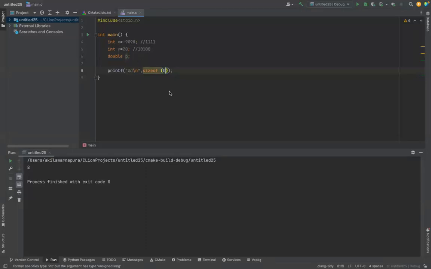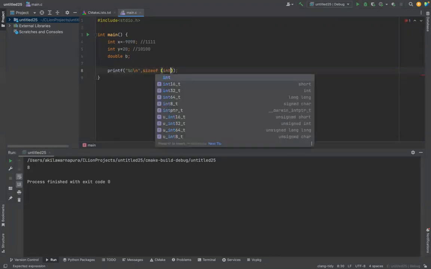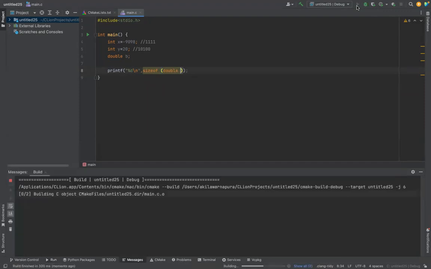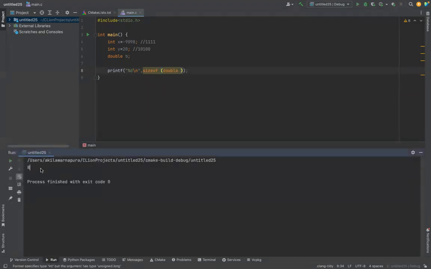If you want to get the size, let's say you want the integer size, you can provide int. Then it shows the size of integer is 4. If you need char, you can provide char. Then the size is 1. If you need float, you can type float. Float size is 4. If you need double, you can type double. Size is 8.